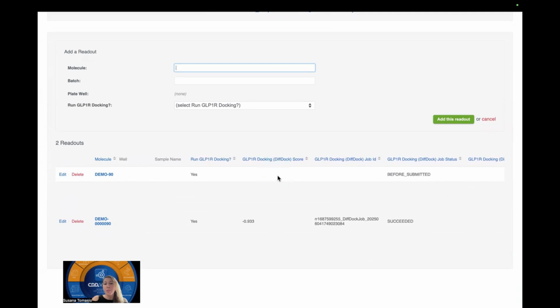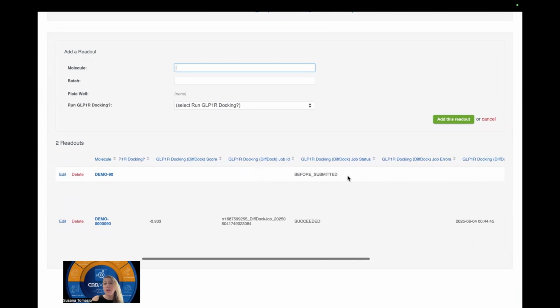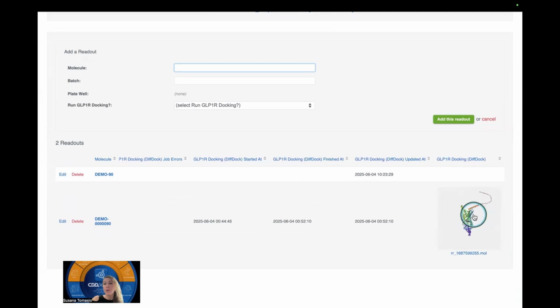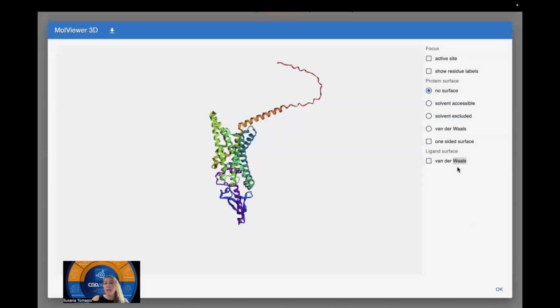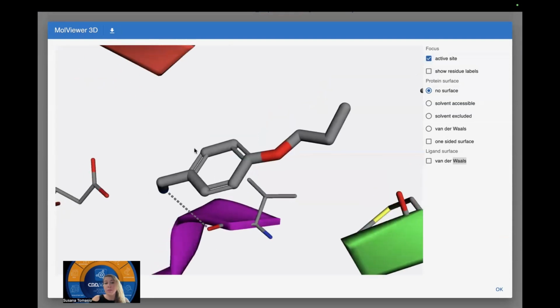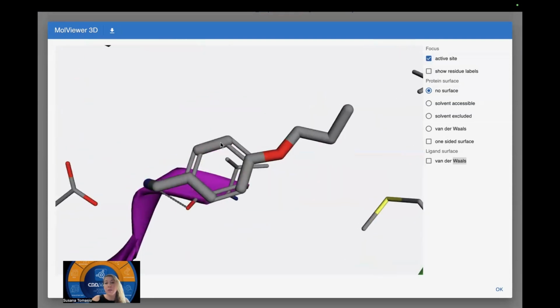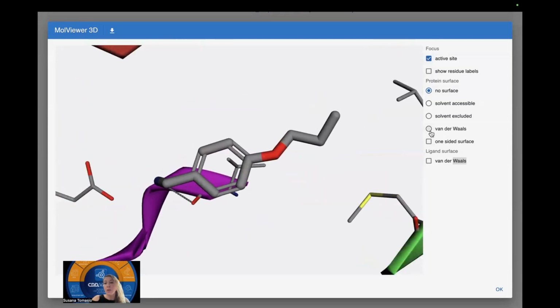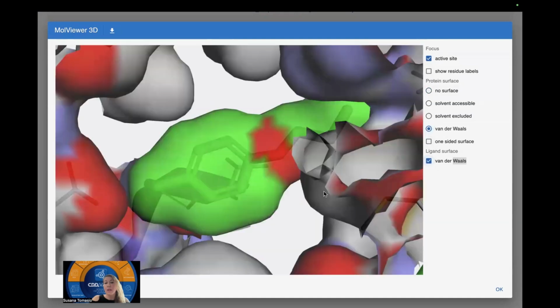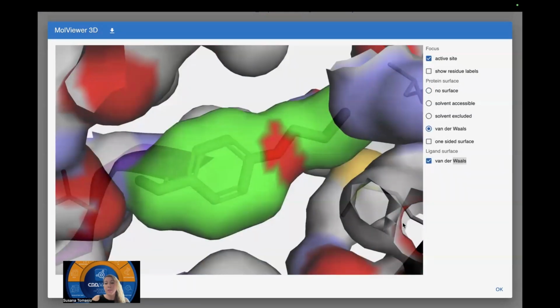And then it will be populated with the docking score and also the output of the ligand at the binding site of the docking. So we can use this Mol* viewer in 3D to actually look at the ligand in the binding site.